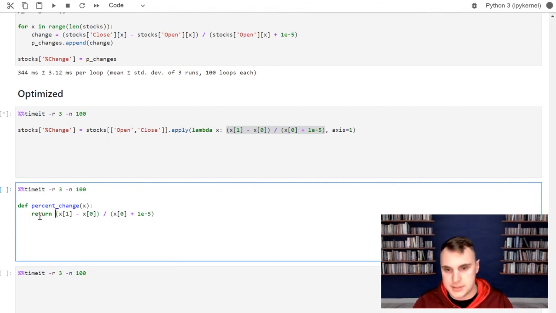Now this is a fairly simple function. You may have a lot of other logic that you're trying to do within this function. It doesn't really matter, but for the purposes of this, we're just going to return the percent change like we did before. Now, as you can see, we're still referencing x as 0 and 1. So again, it's passing in some subset of the data frame.